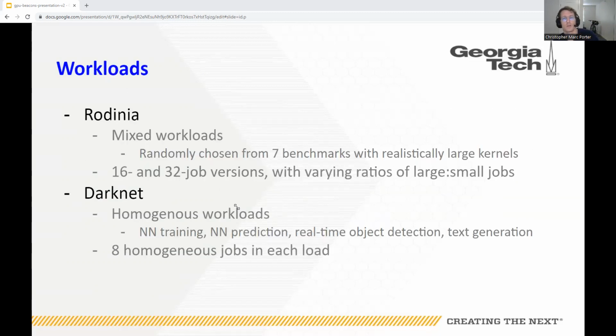We tested with 2 different kinds of workloads, Rodinia, which is a traditional benchmark suite for parallel computing, and Darknet, which is a neural network framework that we can run neural network loads on. We created mixed workloads for Rodinia based on 7 benchmarks in the suite that have realistically large kernels. We randomly selected jobs, either in sets of 16 or 32, and with varying ratios of large to small jobs. Large for us is considered 4 to about 12 gigabytes. Small is memory footprints of 1 to 4 gigabytes for a kernel. And for Darknet, all of our workloads are 8 jobs of a homogeneous type, namely neural network training, neural network prediction, real-time object detection, or text generation.